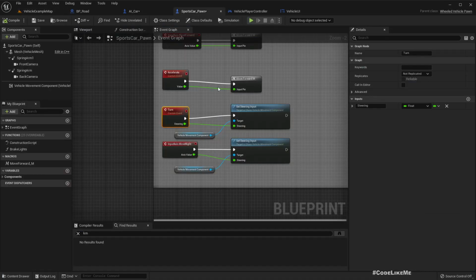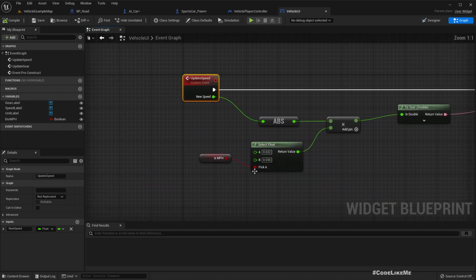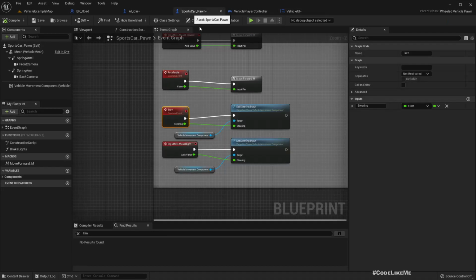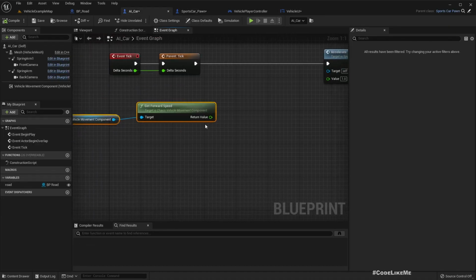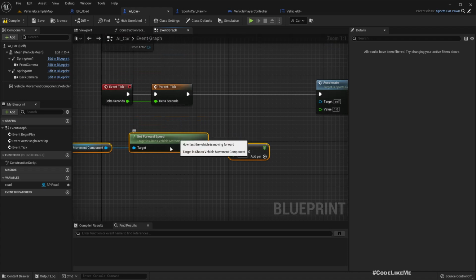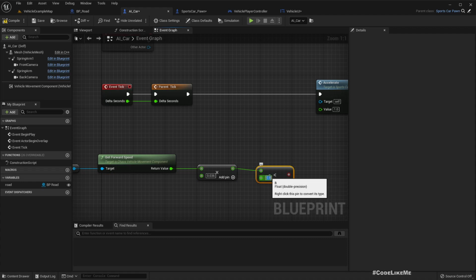Okay, and the calculation is here in the vehicle player controller speed. If mph, we have to multiply by this value. If kmph, this value. So let's consider only kmph, and if I want to keep the speed under, let's say 40, we can say if this is less than 40, apply acceleration.